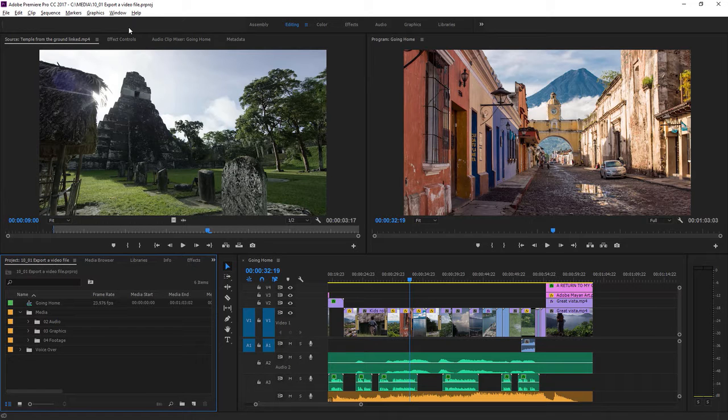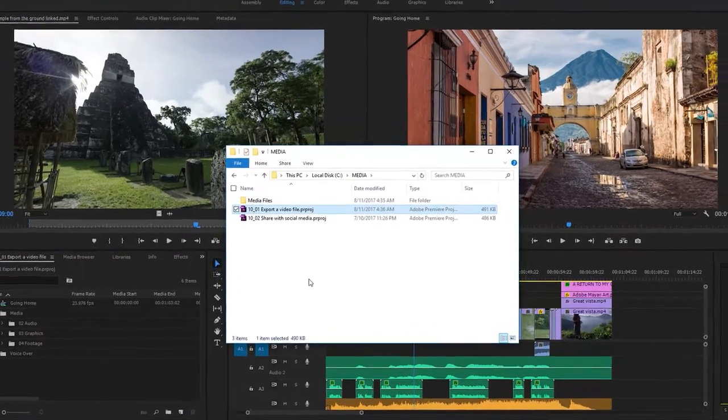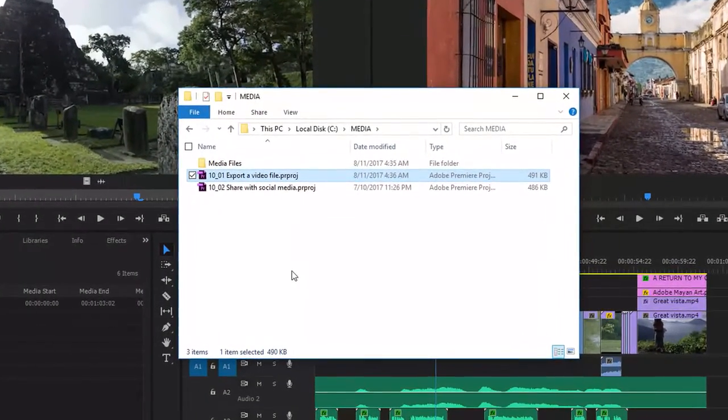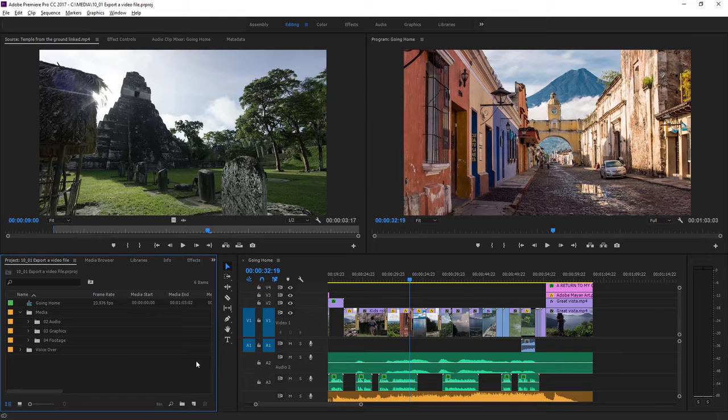For this lesson, I'm using the 10.01 Export a Video File Premiere Pro project. You'll find that project file with the media associated with this lesson. Double-click on it to open it in Premiere Pro. Once your creative work is complete, it's time to share it with the world.